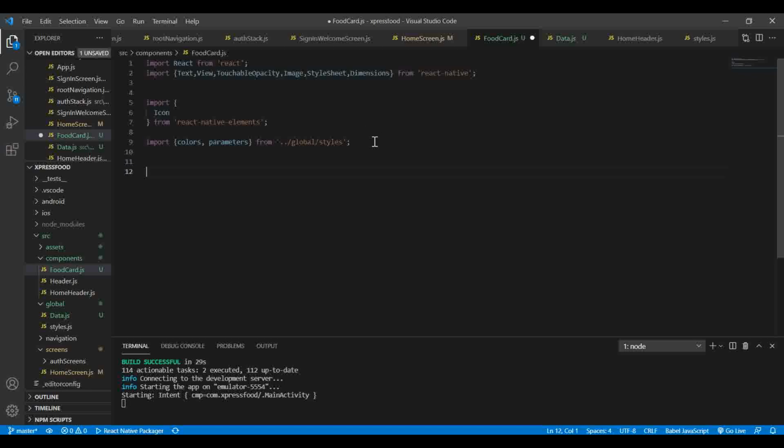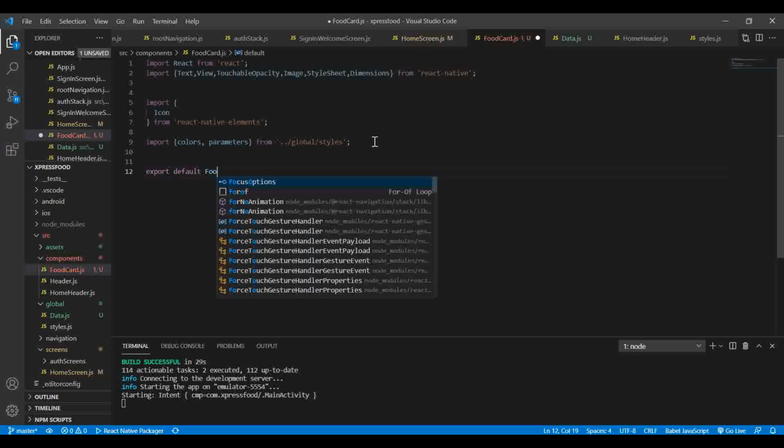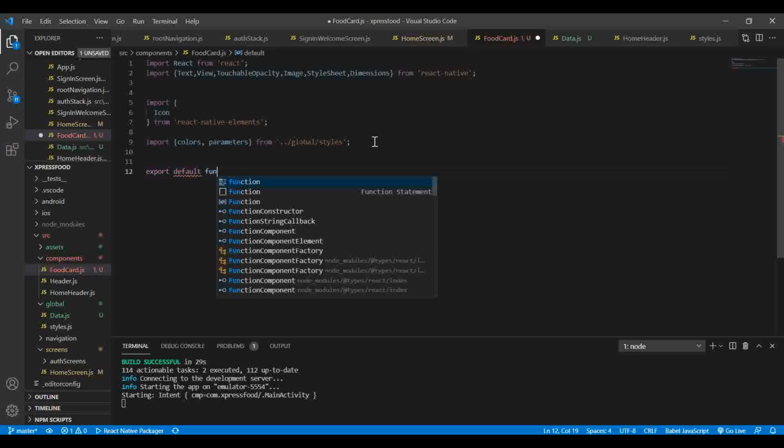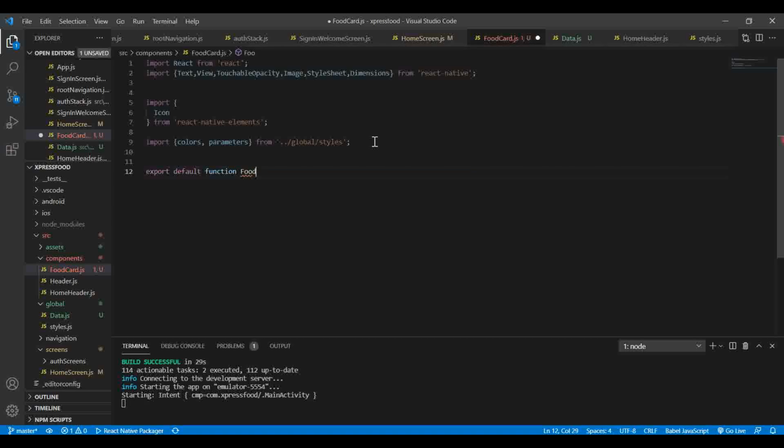And now I'm going to create the component. It's gonna be exported as default. Export default function FoodCard, and this should return some JSX. It's gonna be returning a view. Okay, let me just show you something before I begin returning views and all this.